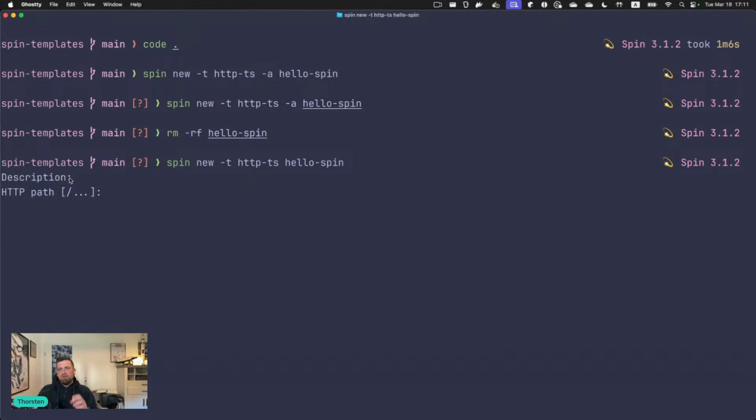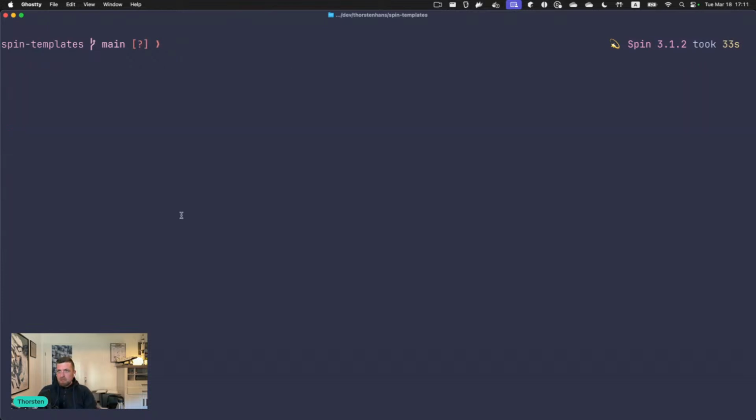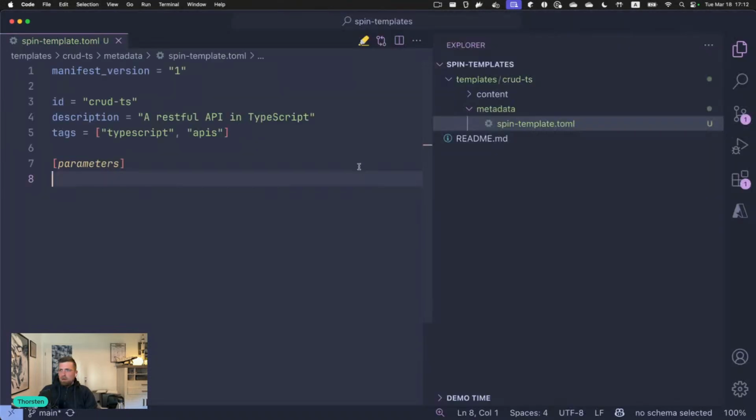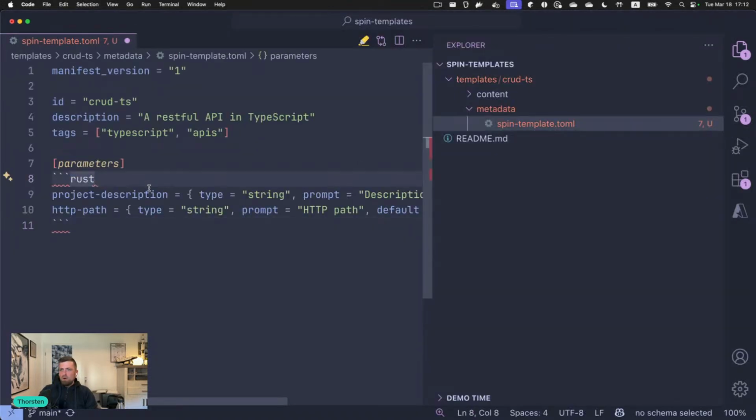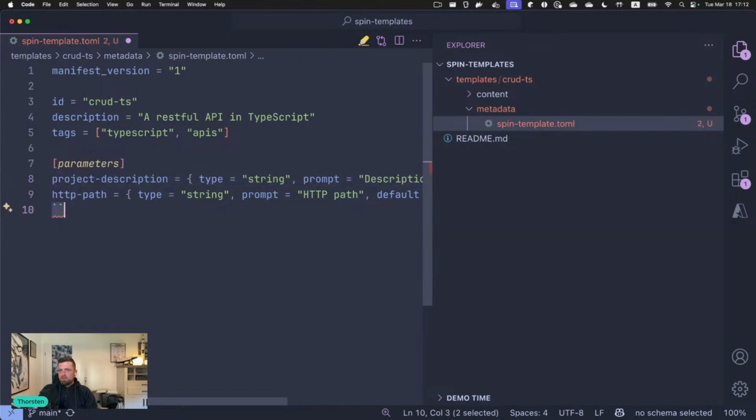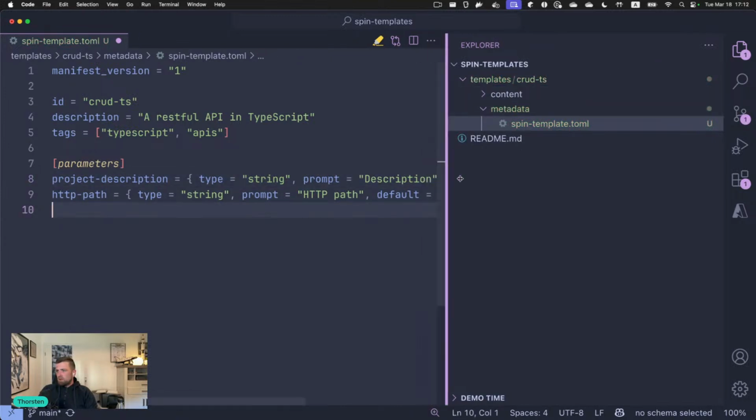So we can define our own parameters, and the Spin CLI will ask the user to answer those questions and fill in the parameters, which we could again use in the content files to generate meaningful content for that particular application. So let's cancel that and let's bring in the default parameters. Those are parameters that you may know already from other templates, like for example TypeScript.